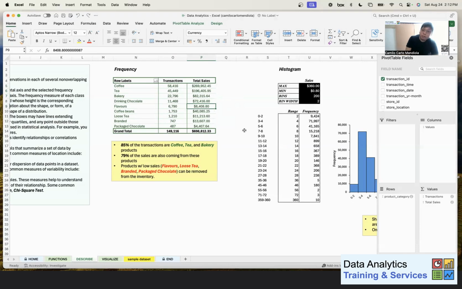So those are added values to your analysis. You're not just showing the count or the total sales, you're also giving the percentage. And then another value that we can get out of this is we can see which products are not doing well in terms of the number of transactions and sales.